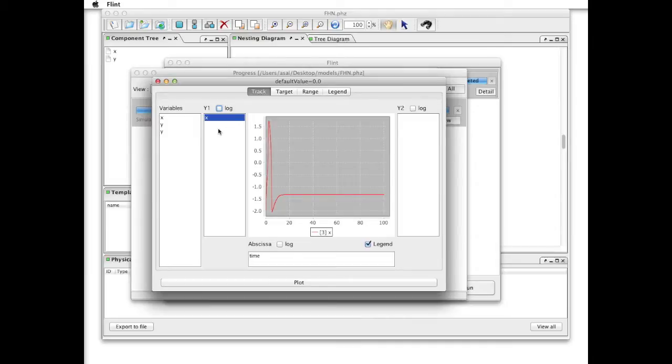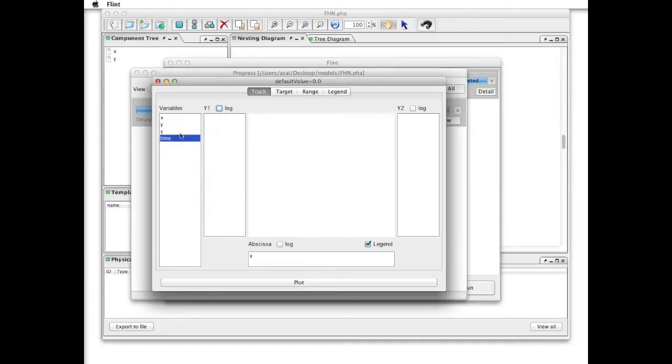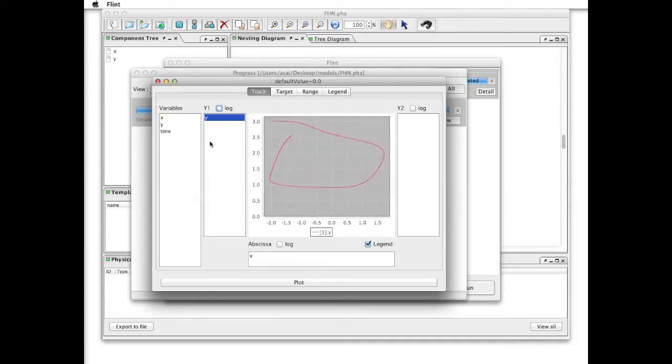There is a sharp rise followed by a quick drop. This corresponds to the discharge of the membrane potential of a neuron, which is referred to as a firing. To observe this dynamics on a phase plane, move X to the abscissa, and move Y from the leftmost list box to the Y1 text box.